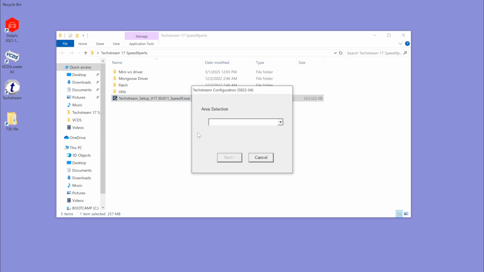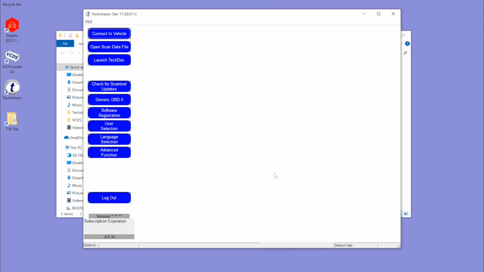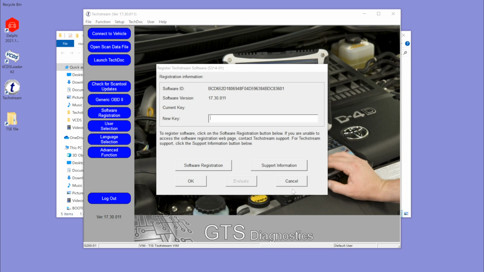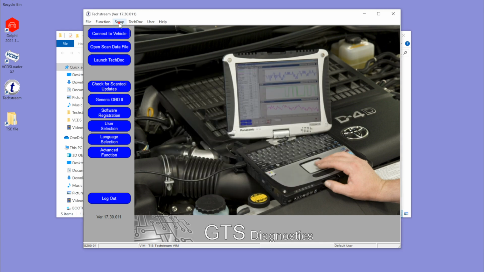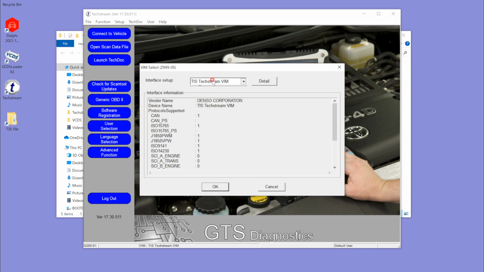After installation, launch the program and choose your region. Fill company details as 1. Country selection doesn't matter. When it asks for a software key, simply click Cancel. Now go to the Setup menu and select v17.30.